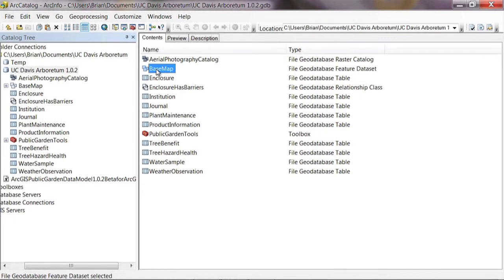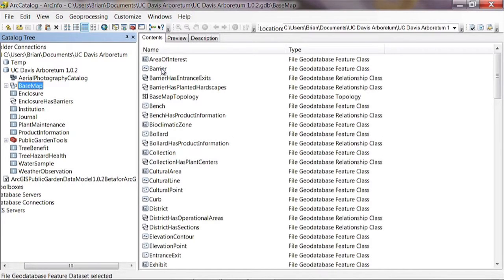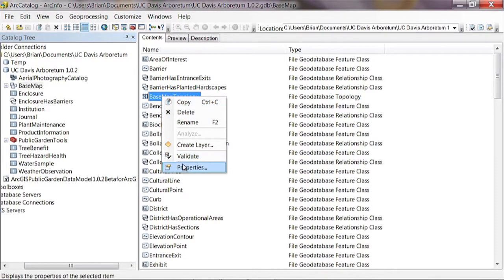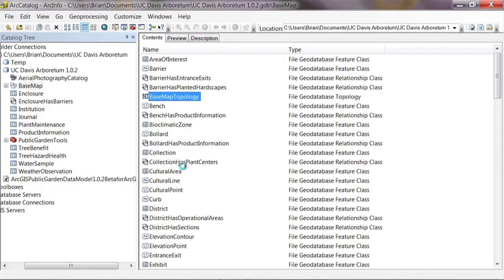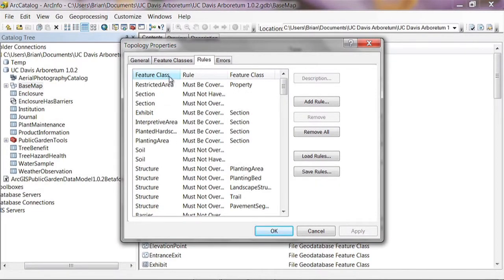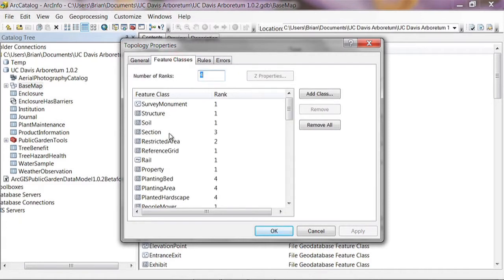So let's go inside our base map feature data set and take a closer look at the topology. If we scroll down to base map topology, select it, right click on it, and get properties on it. It takes a little bit to load everything up, but if we click on the feature classes tab, we'll see a list of all the feature classes that participate in this topology and their associated ranks. Now, pretty much every feature class inside the base map feature data set participates in this topology, and they have certain ranks, and the higher the rank, the less likely objects are to move on your map when you're using some of the automatic correction tools, and we'll talk a little bit more about that as well.